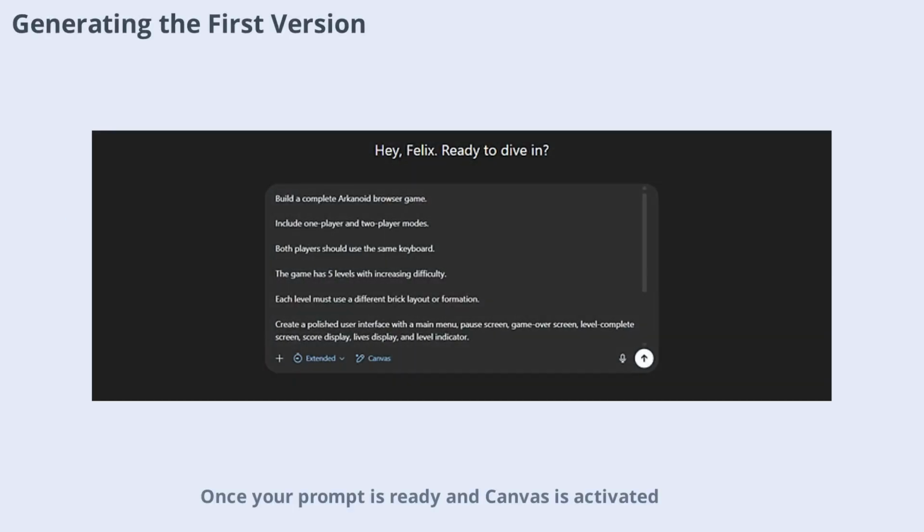Once your prompt is ready and Canvas is activated, let the AI do its magic. The tool will process your instructions and generate the game code step by step. The initial version might not be perfect, but it's a solid starting point. You'll see your game come to life on the screen, complete with the features you requested. This is where the excitement begins, as your ideas turn into a playable reality.